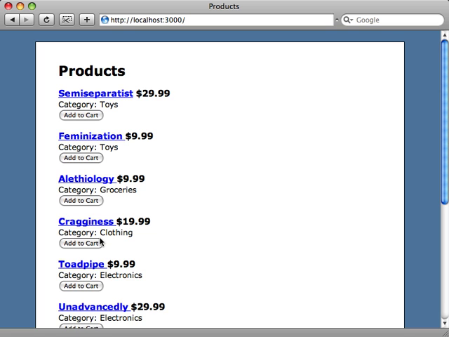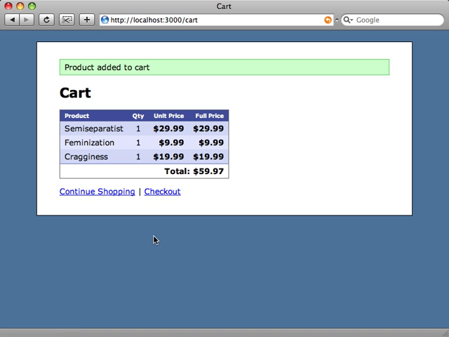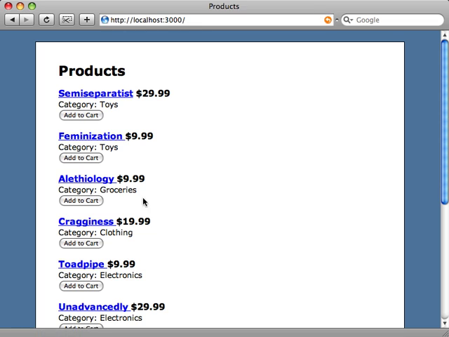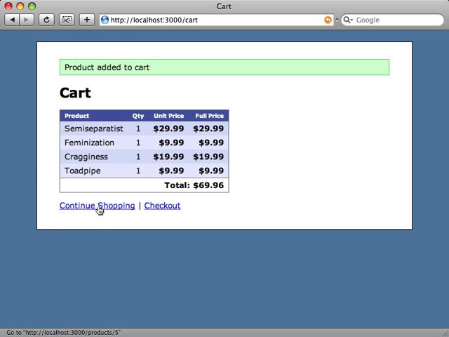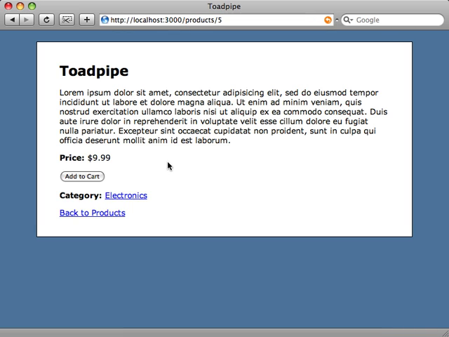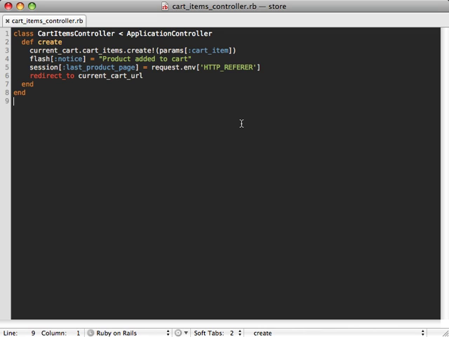Alright, now let's try this out. Let's add a new item to our cart, and it took us to that cart page. We have a continue shopping link here, and it takes us back to the page we were last at, no matter which page it was. So if we are on the product page here, click add to cart, continue shopping, it takes us back to the page we were last at. Pretty cool.